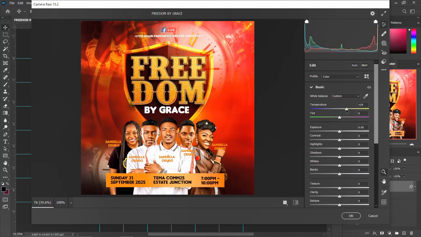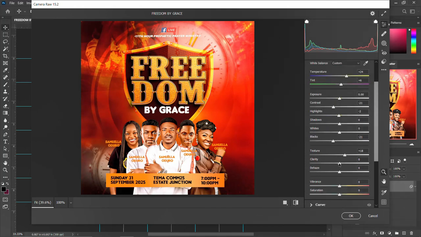Now Camera Raw is ready. Let's boost here to this. I'm beginning to like it. Boost this side to this. Let's go to contrast and boost the contrast to this side a bit. Or what do you suggest? Please experiment with it if you are okay with it. I'll go to blacks, push it. Texture, push texture to this a bit.